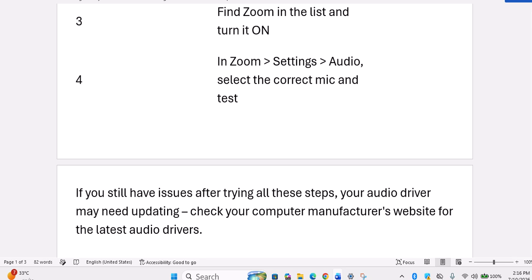If none of this worked and this way is not suitable or not working, and the problem still remains, you have to update your Windows or the operating system on your mobile, Android, or any operating system. Update it, or go to your computer or mobile manufacturer's website for the latest audio drivers. The problem may be in the audio driver.